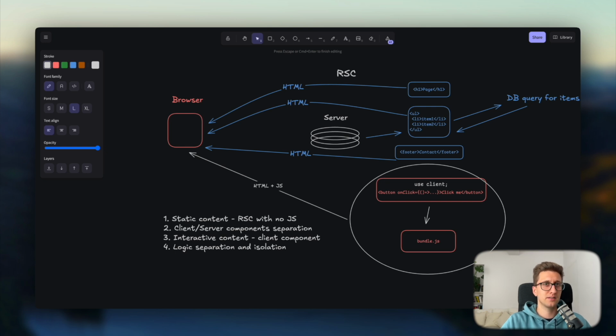That's what SSR is for. On the other hand, most apps also have non-interactive content that doesn't need hydration. And that's where RSC shines. We couldn't achieve this before because with pure SSR, every component was always rendered on the client side too.